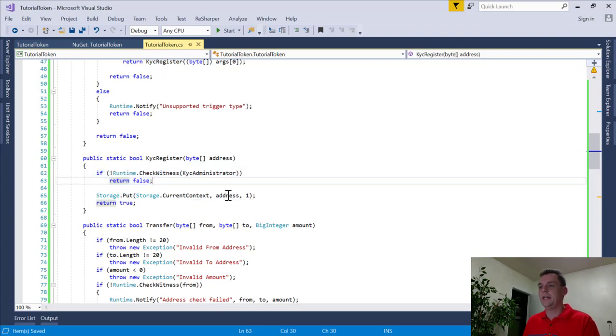Then here I'm putting into storage their address and just the number 1. So that's a small amount of data. So we're not taking up a ton of storage on the blockchain by writing the whole string of true or their address again or anything large, just one number here. But you may notice a problem with this.